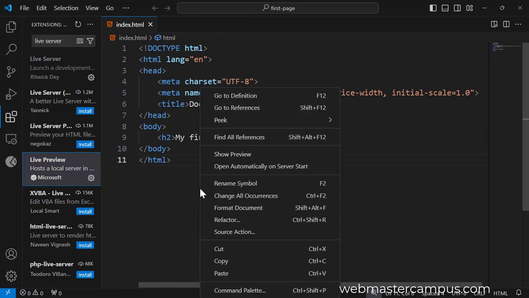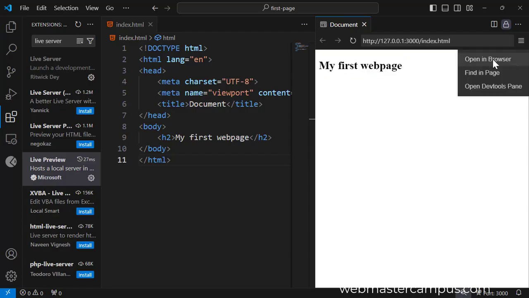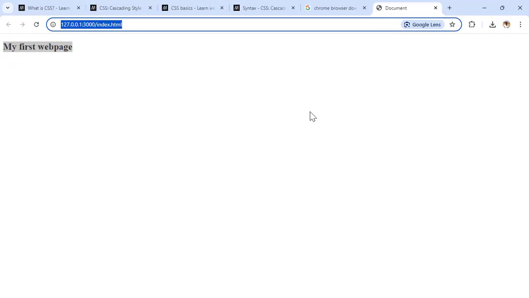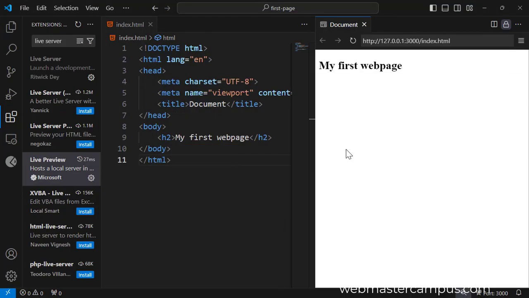So once you install this, you can right click and click show preview. Show preview will show you the preview of the page, like how it's written over here. You can also click open in the browser, and it will open in the browser. Like, I'm going to click this, and it's showing in my web browser with the particular URL generated by Visual Studio Code, this live preview server. Okay, so we will be using it.